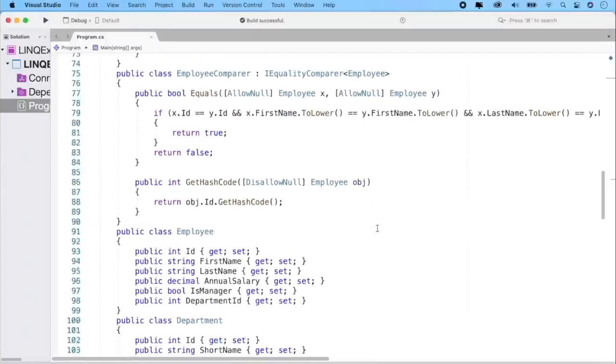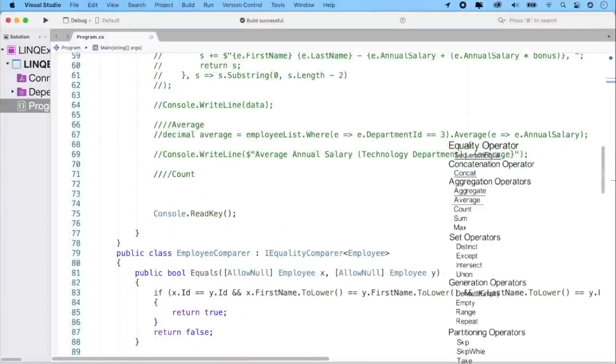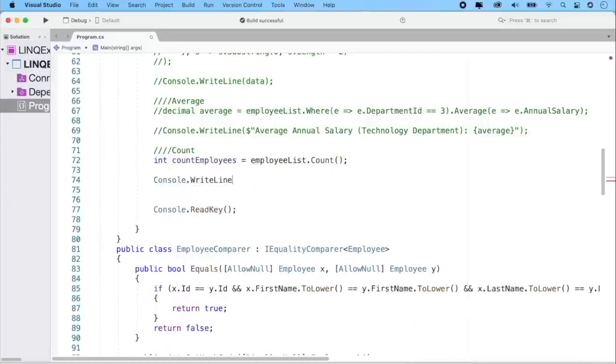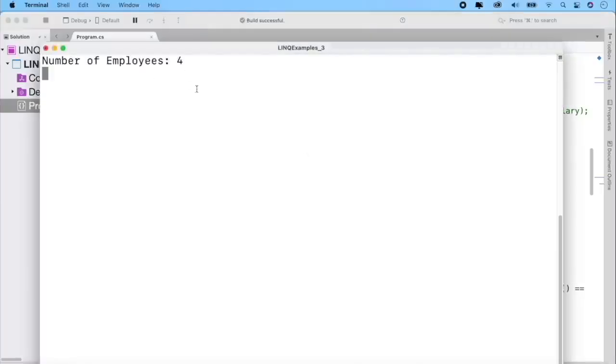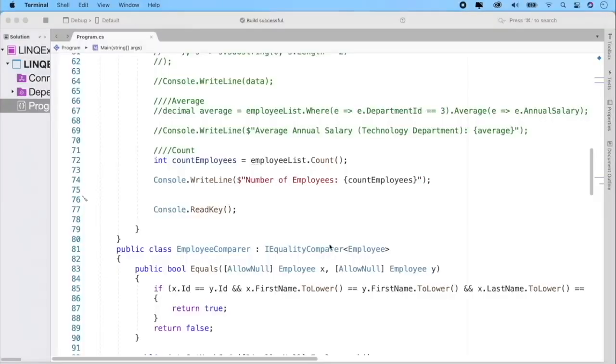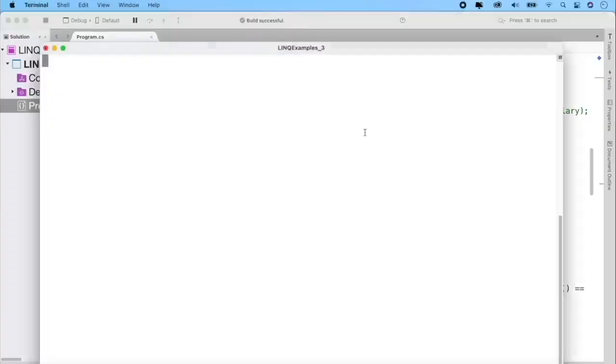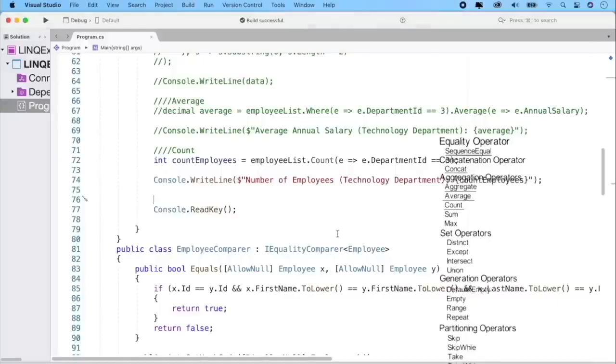Let's move on to the count aggregate operator. So if we want to know how many employee records we have in our collection of employee records, we can apply the count operator like this. Great. If we want to know how many employees are members of the technology department, we can pass in a condition as an argument to the count operator. The condition that is passed in as an argument to the count method can be expressed in the form of a lambda expression. Great. Let's move on to the sum aggregate operator.